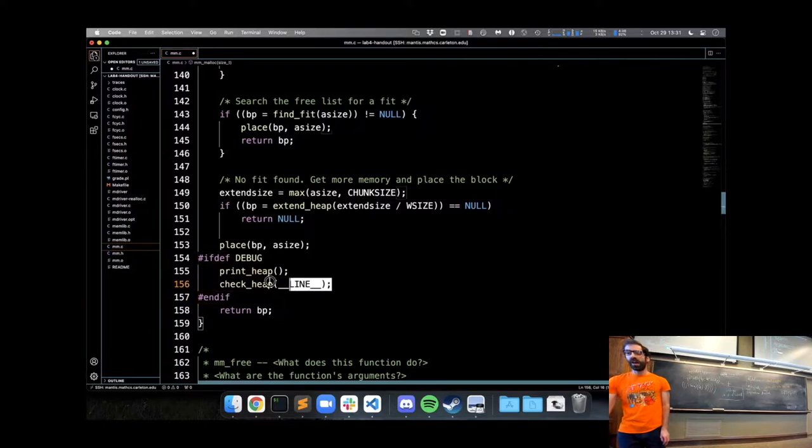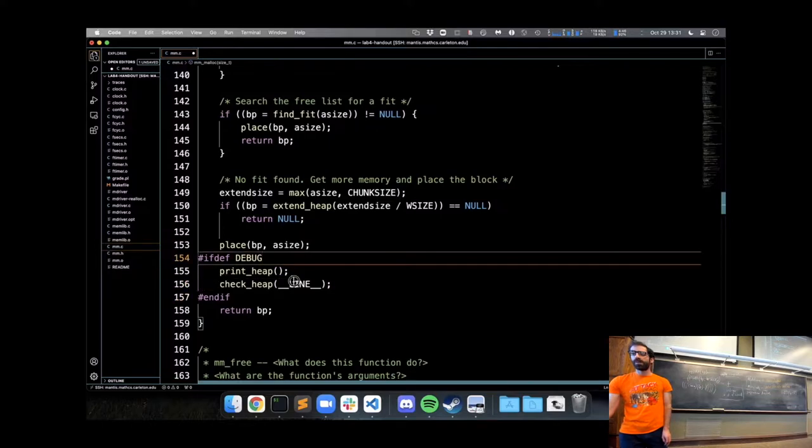And this is literally how you would use check heap. This double underscore line will get filled in with whatever line this check heap is on. That way, if you have it multiple places in your code, the error message will tell you which line check heap found a problem on.